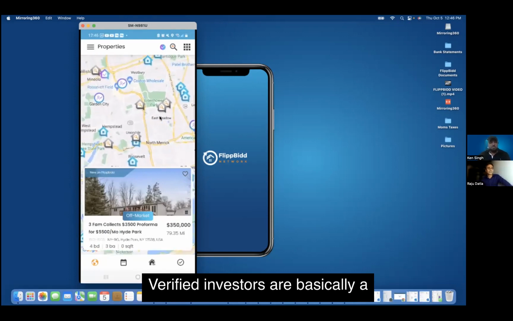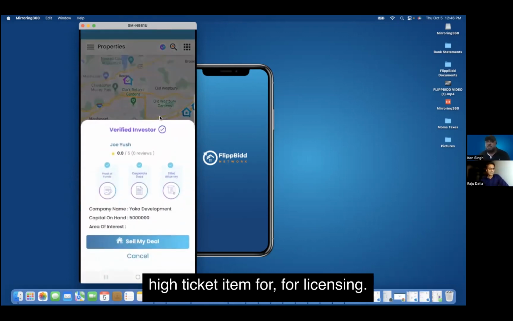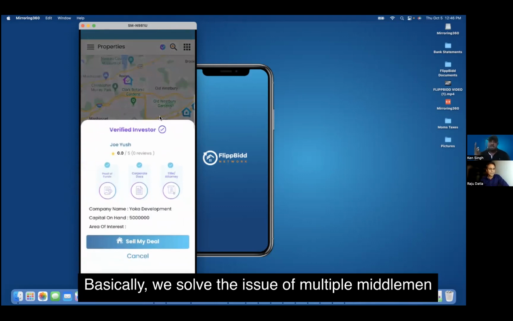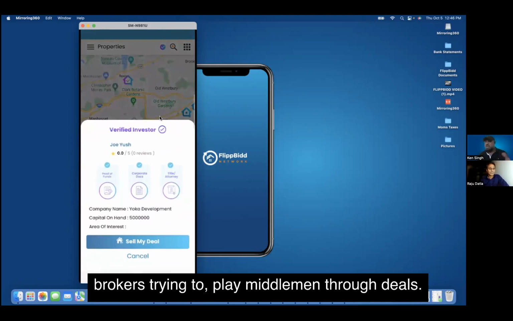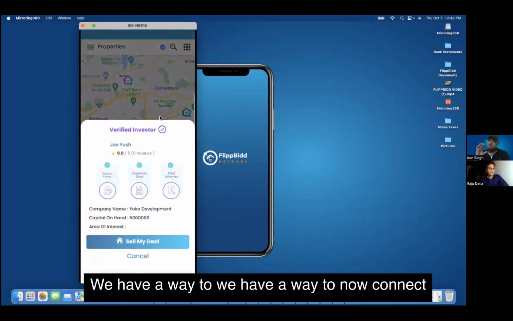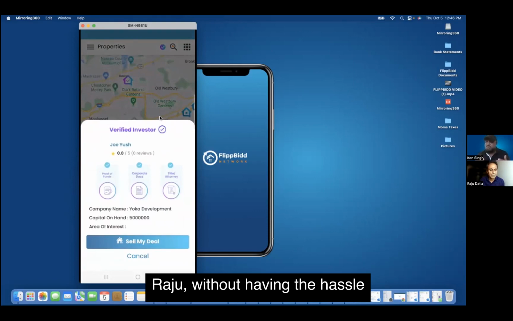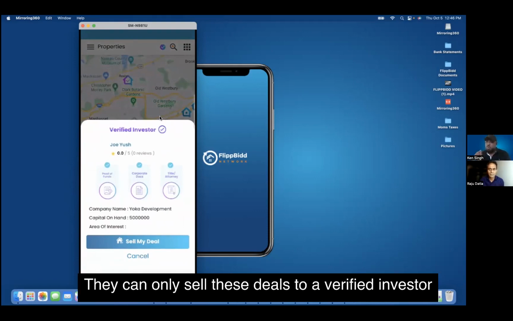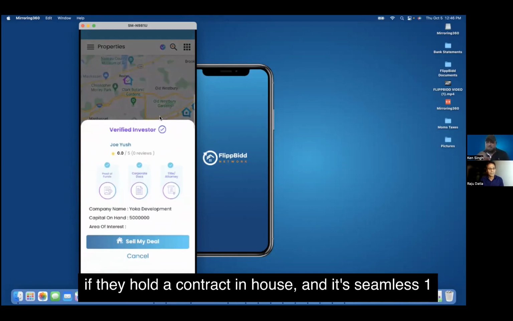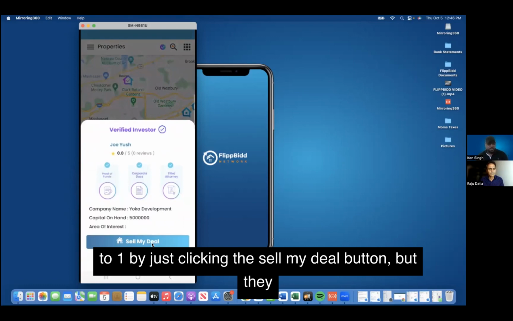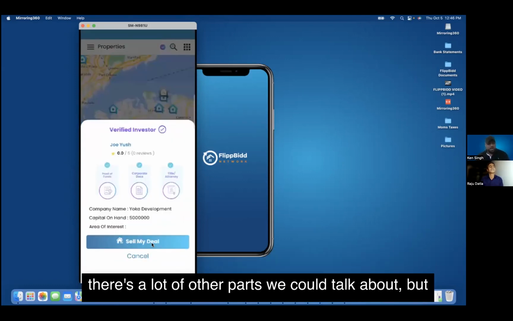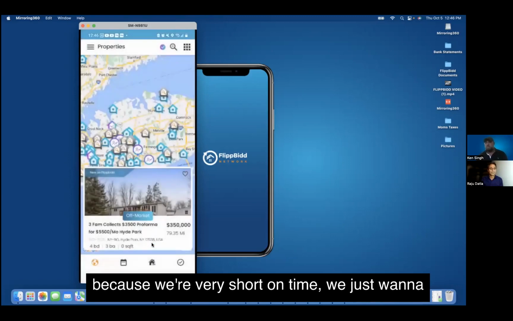Verified investors are basically a high ticket item for licensing. Basically, we solve the issue of multiple middlemen and brokers trying to play middlemen through deals. We have a way to now connect contract holders to verified investors like yourself, Raju, without having the hassle of dealing with multiple middlemen. They can only sell these deals to a verified investor if they hold a contract in-house, and it's seamless one-to-one by just clicking the Sell My Deal button, but they have to be licensed to do that.